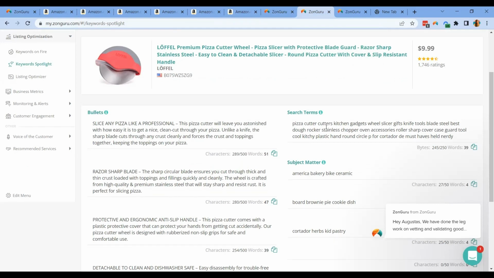So as we examine here, they use pizza cutters. They didn't exactly add the plurals, but this is an entirely different keyword phrase, and this one as well. Gadgets are here as well. Gifts, so it's a thing to include gifts. And rocker, I've seen this too. Accessories, guard.